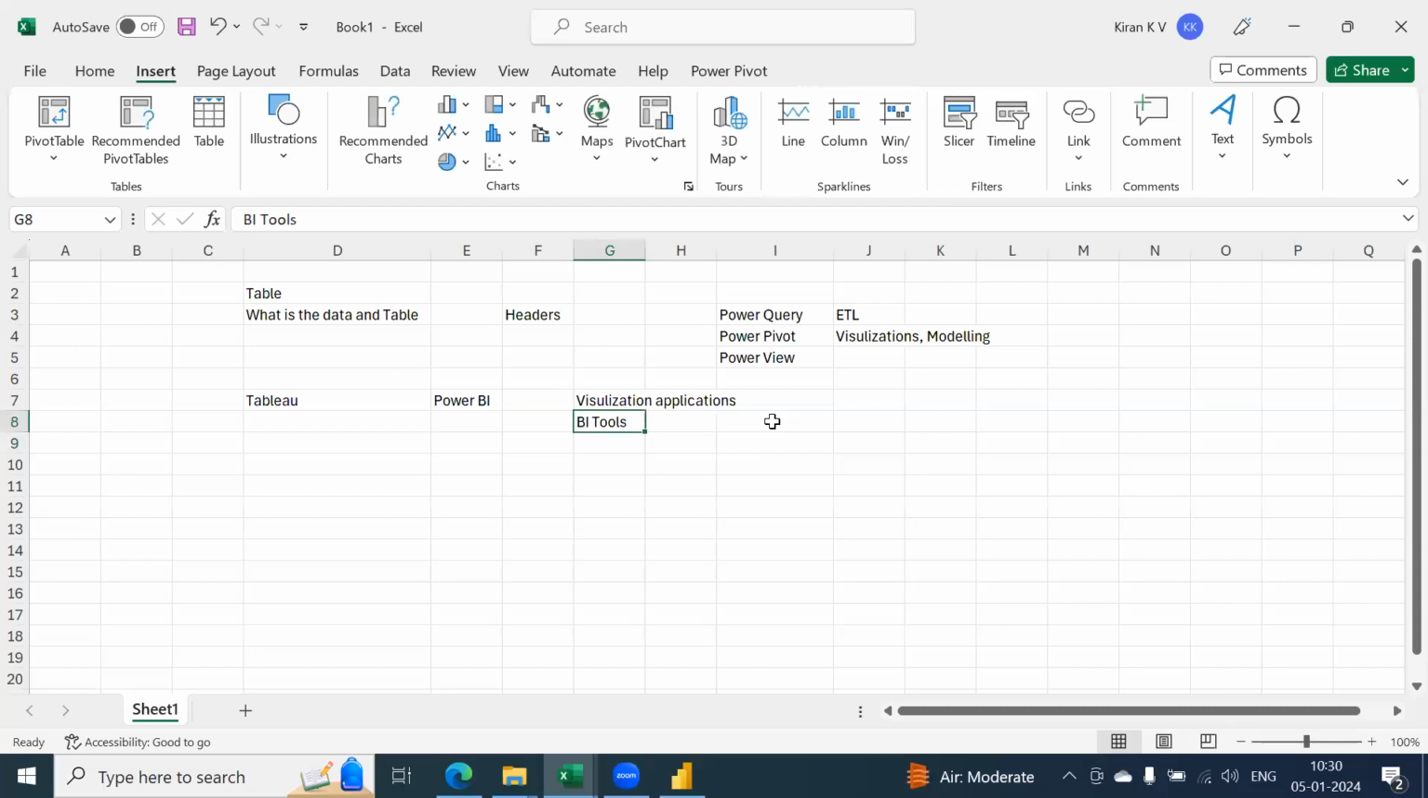Business intelligence. Absolutely. Thank you. So then what is the difference between business intelligence tools and visualization applications? Business intelligence tools are reporting tools. Okay. Then what are visualization applications? We have to represent through the visualization.